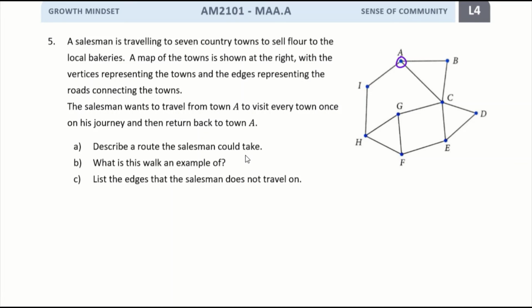So in this case, when you look at it, you also understand that the objective of the salesman is not to pass through all the roads. It's actually to pass through all the towns. So that's why what you need is actually to pass through all the vertices once.